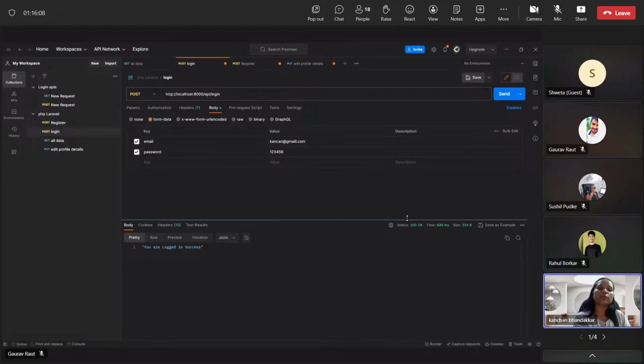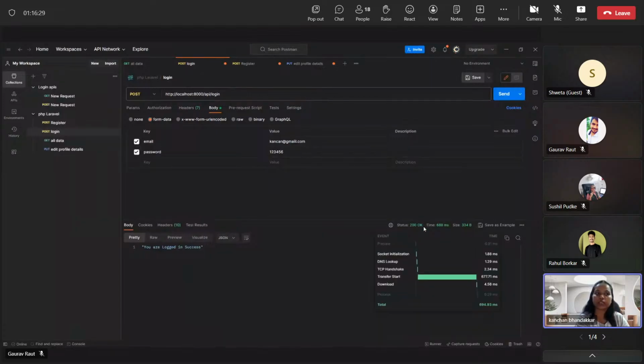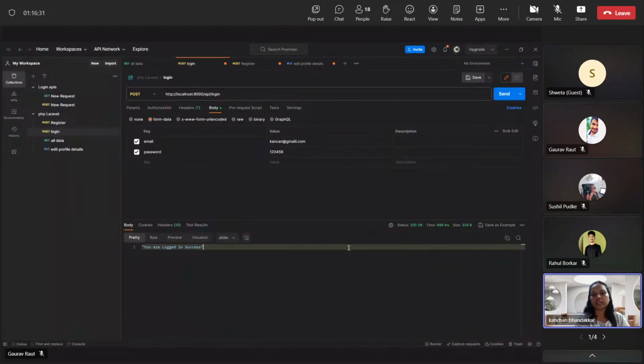After the login, we successfully logged in, as we are getting the response. In API testing, we simply hit the request and get the response. As you can see here, we can check the time required for getting the response, and also the status code.